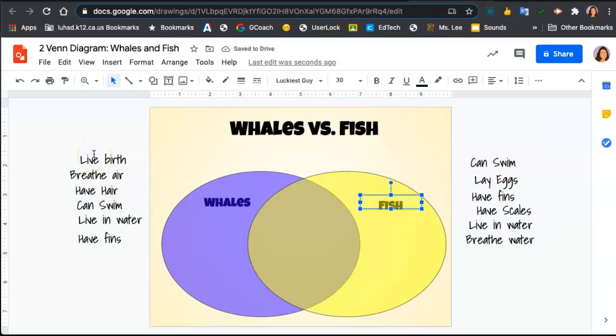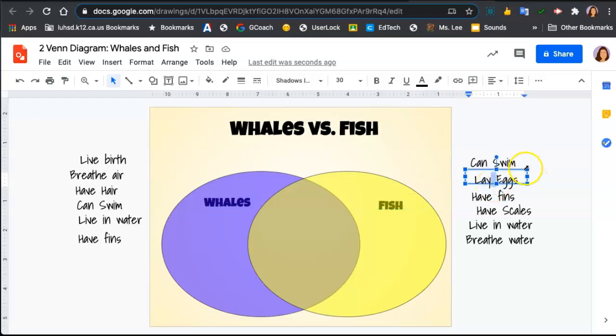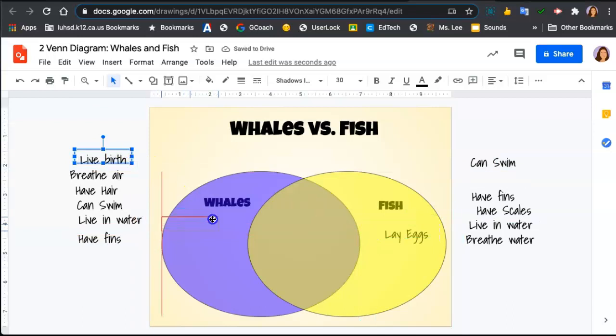All right. This one says live birth for the whales. Do fish have live births? Nope, they lay eggs. Okay, so I'm going to grab the lay eggs because they don't have that in common. It just needs to come over on the fishy side. Live birth stays on the whale side.